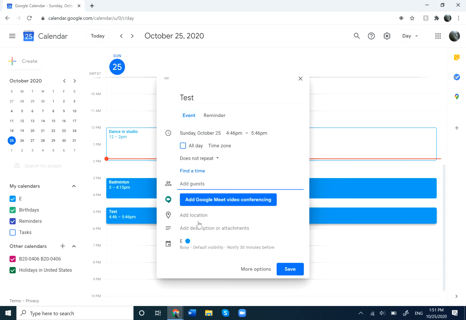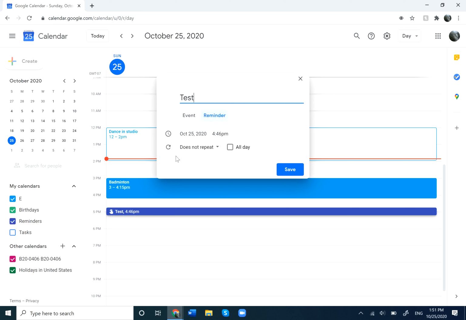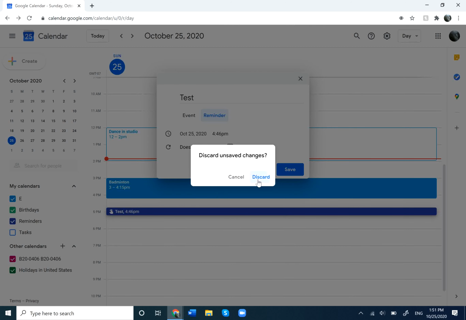And description is mostly for, let's say, notes. If I want to remind myself to bring something to a party, you can put it here so you remember easily. The reminder, you can also edit. It's basically the same thing. And let's just say discard it.